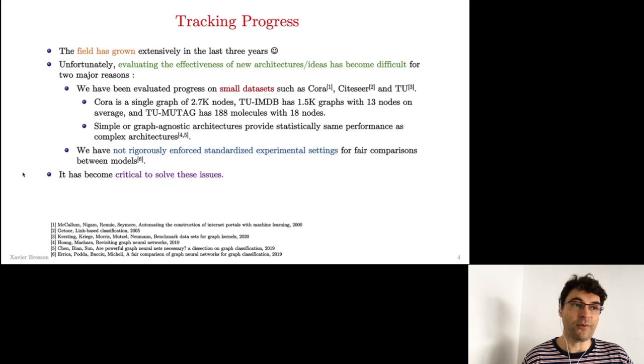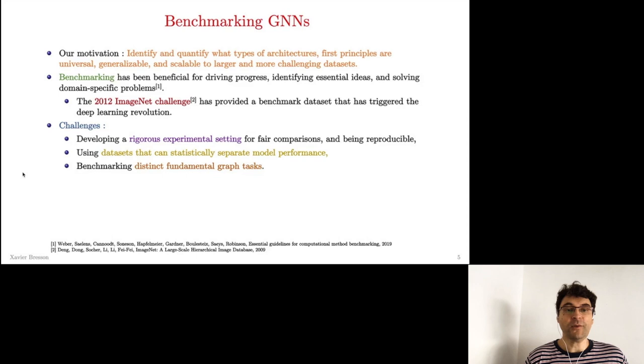So what we want is to identify and quantify what type of architecture first principles are universal, generalizable, and scalable to larger and more challenging datasets. And to do that, benchmarking is a good solution. So for example, in our community, the 2012 ImageNet challenge has provided a benchmark dataset that has triggered the deep learning revolution. So for GNNs, the challenges are developing a rigorous experimental setting for fair comparisons and being reproducible, using datasets that can statistically separate model performance and benchmark distinct fundamental graph tasks.